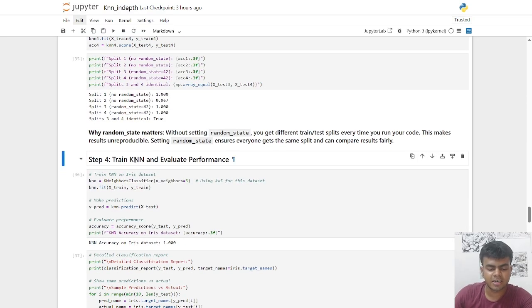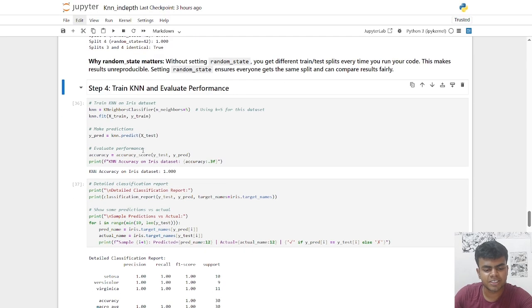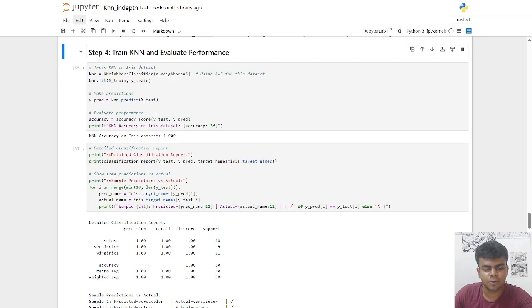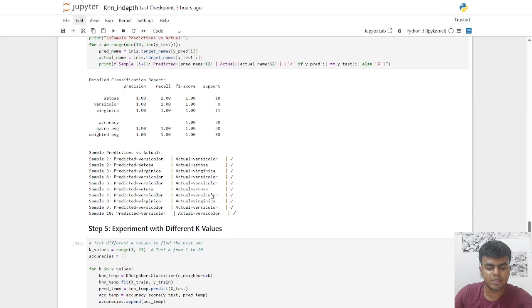So now let's train KNN and evaluate performance. So let's take a KNN classifier with neighbors equals 5. Then we fit the X train and Y train, and then we make predictions, then get the accuracy score and print it on the iris dataset. And then we can also print the classification report, which tells how the precision is, how the recall is, the F1 score, and many more things.